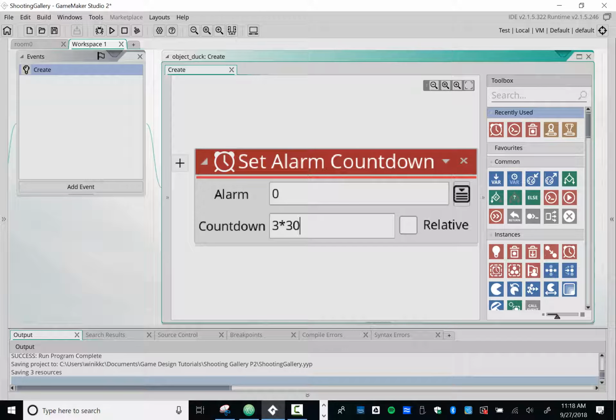I only do this because it's kind of nice to think in terms of how many seconds I want it to be. There are other ways we can deal with it. I could just type 90, it's simple math, not too hard. But you'll notice it's the ducky, it's create, set the alarm. Now this is just setting a countdown. And remember, that's an action, that's something ducky does.